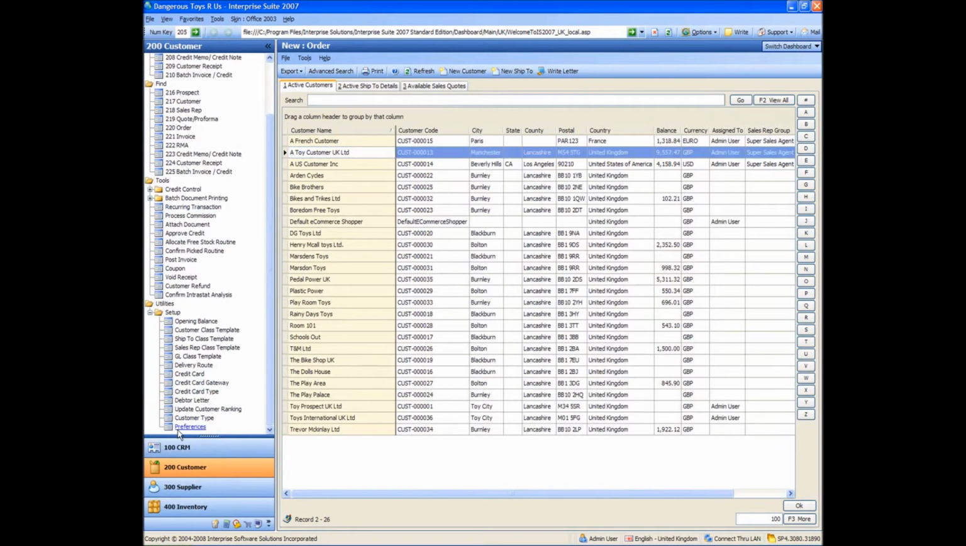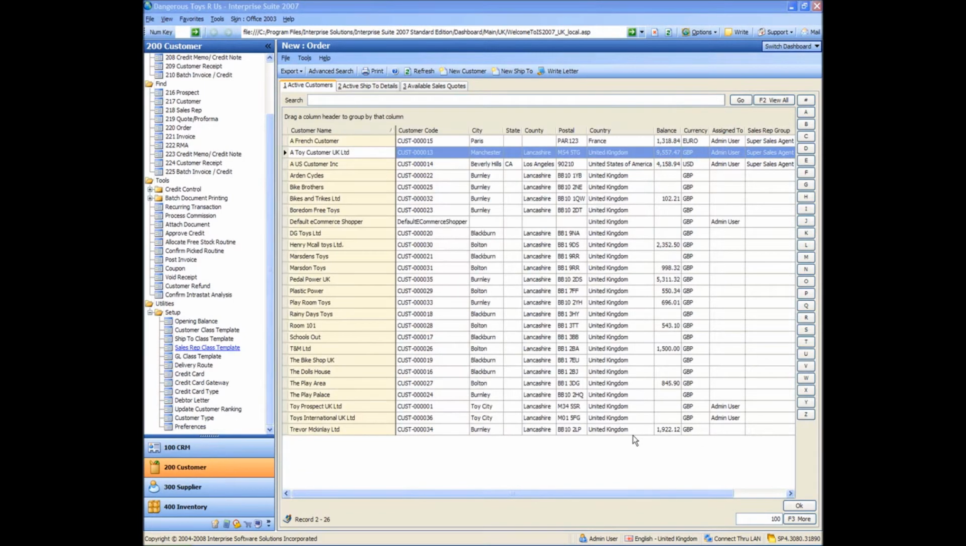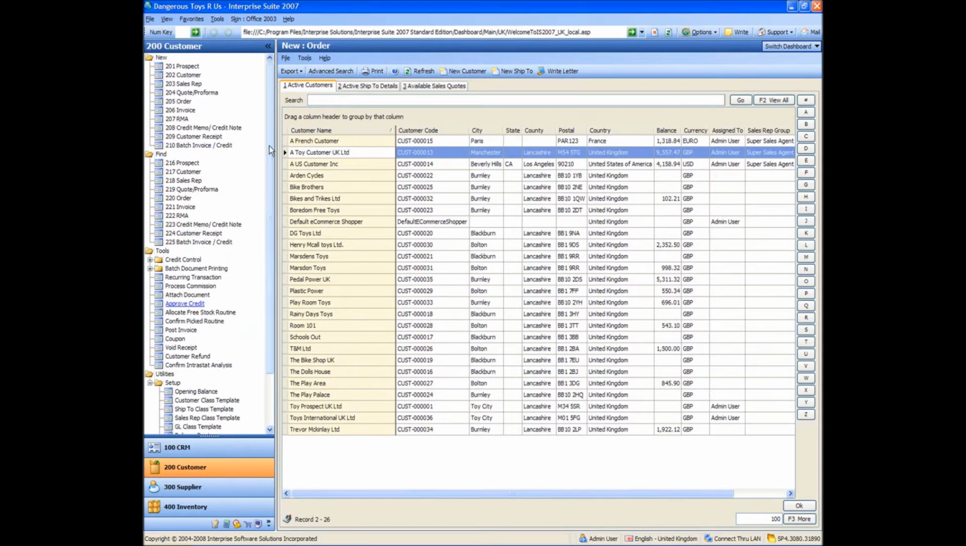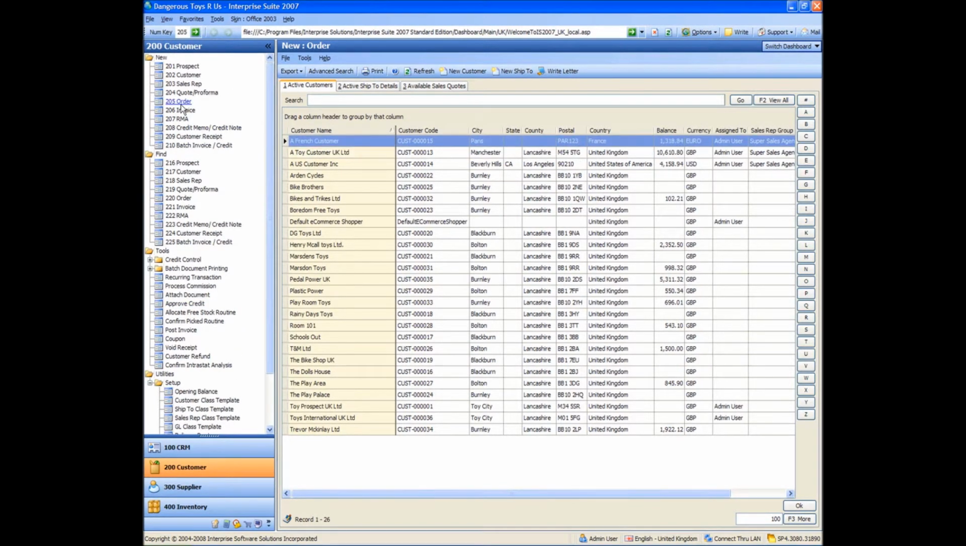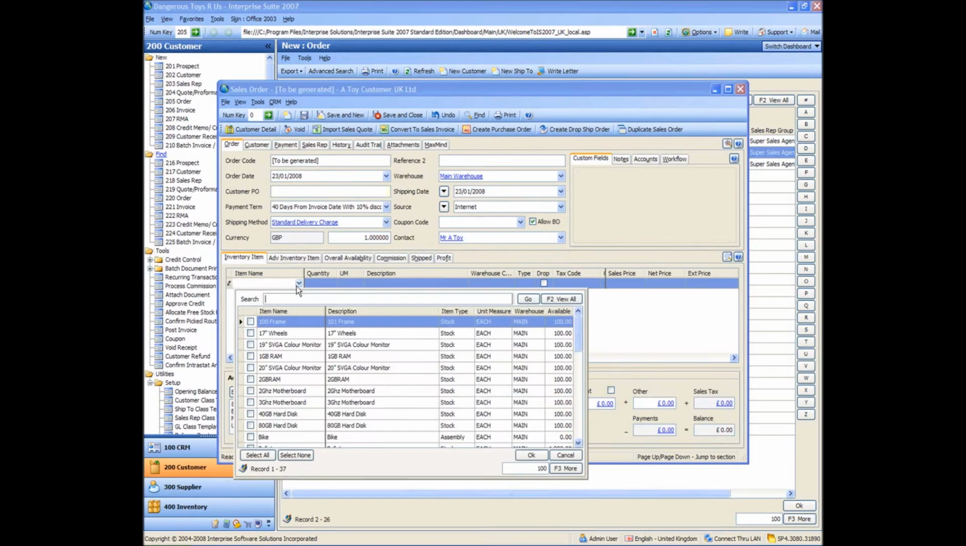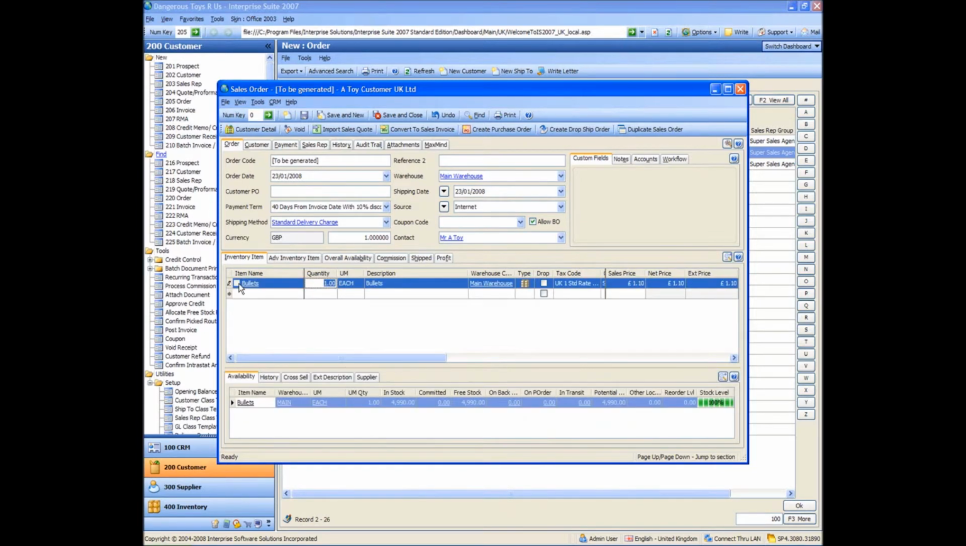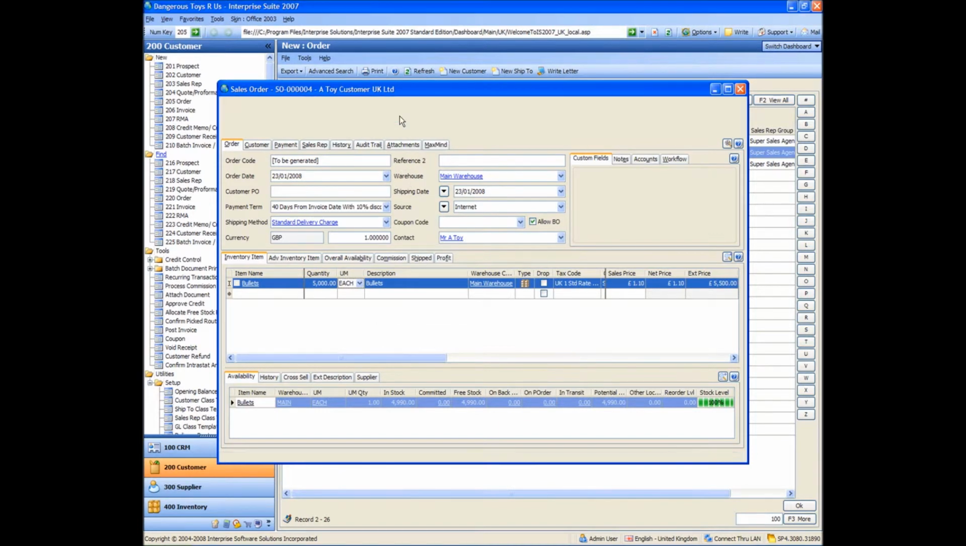Now I'm going to go back to the preferences once more and turn the levels back off again. Now I'm going to go and create another order for the customer UK, and it's going to be for 5,000 bullets. Save and close on that one.